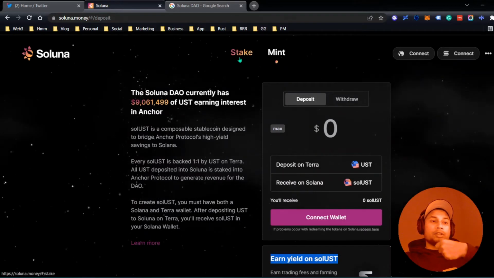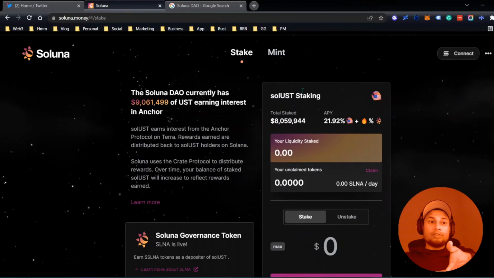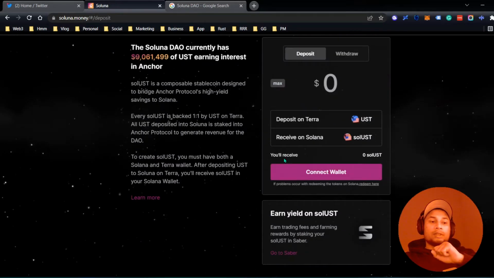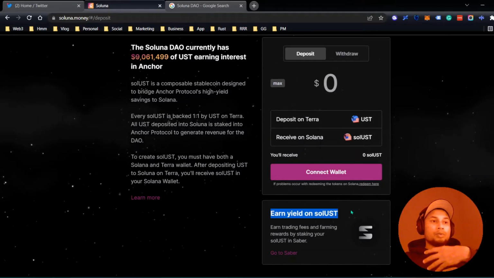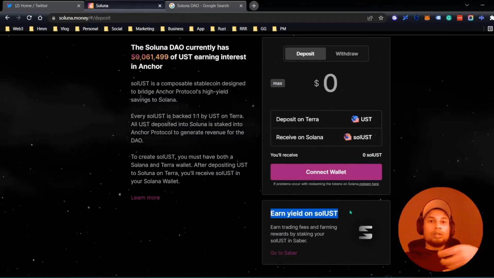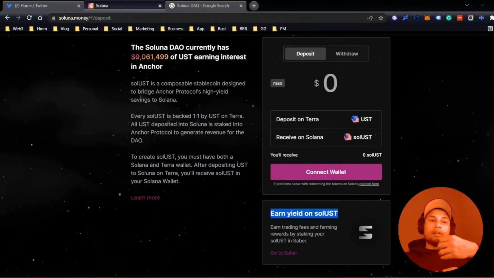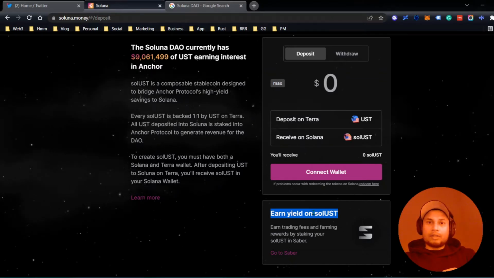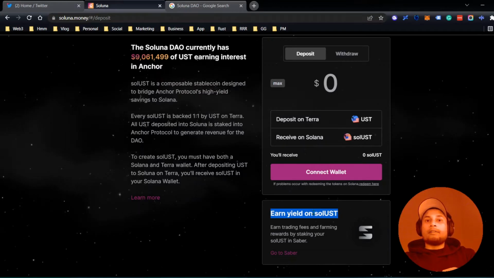So first I've shown you how to stake it and earn interest on the Soluna DAO protocol. And now we will take a look at how you can provide liquidity to a pool on Saber and how you can earn some trading fees and also some farming rewards from Saber, and you will actually acquire the SBR token.